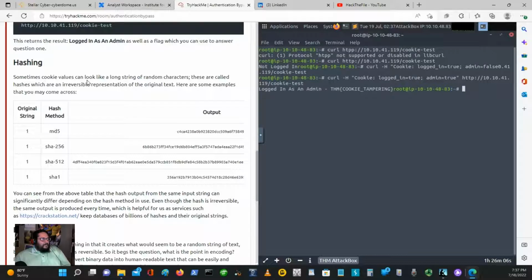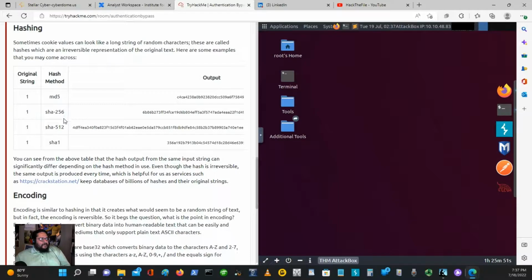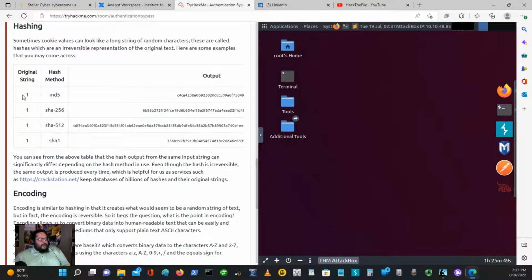So, hashing. Sometimes cookie values can look like a long string of random characters. These are called hashes, which are an irreversible representation of original text. Here are some examples that you might come across. So you got MD5, and the original value string was 1, and you got SHA-256, SHA-512, and SHA-1.